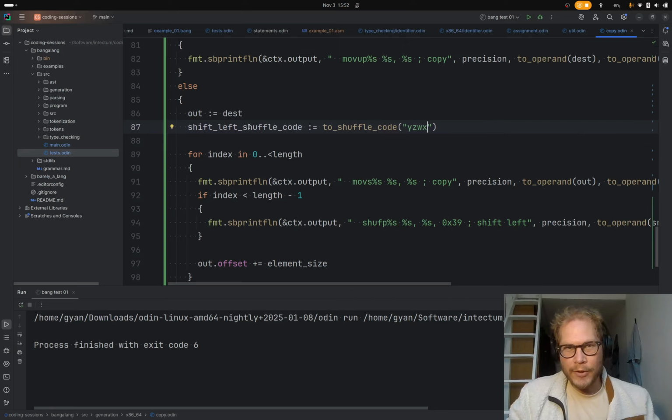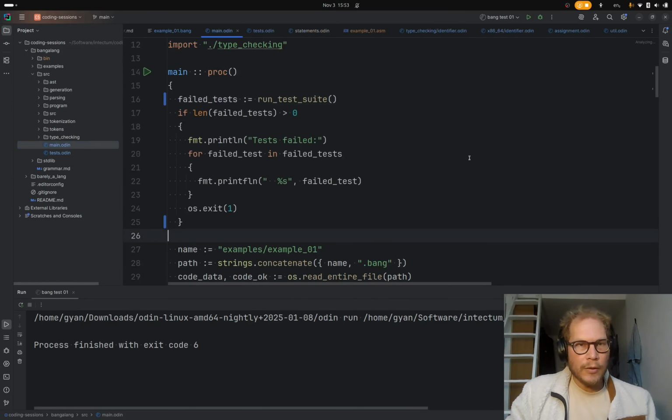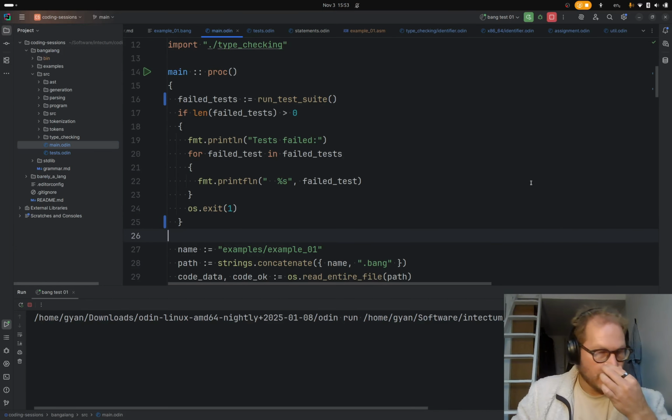So we get a 6. And what were we expecting? Bar 1. Bar 1 is a Z, X, Y, Z. So 6 is correct. All right, now let's try the whole test suite, including our swizzles. So that'll, oh dear. Foo. Oh, right. It should be var zeros.